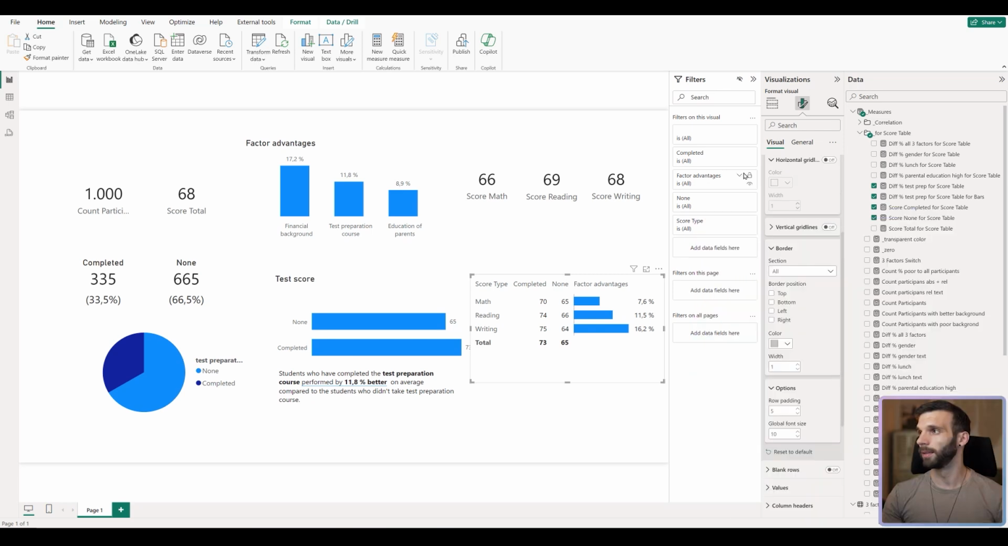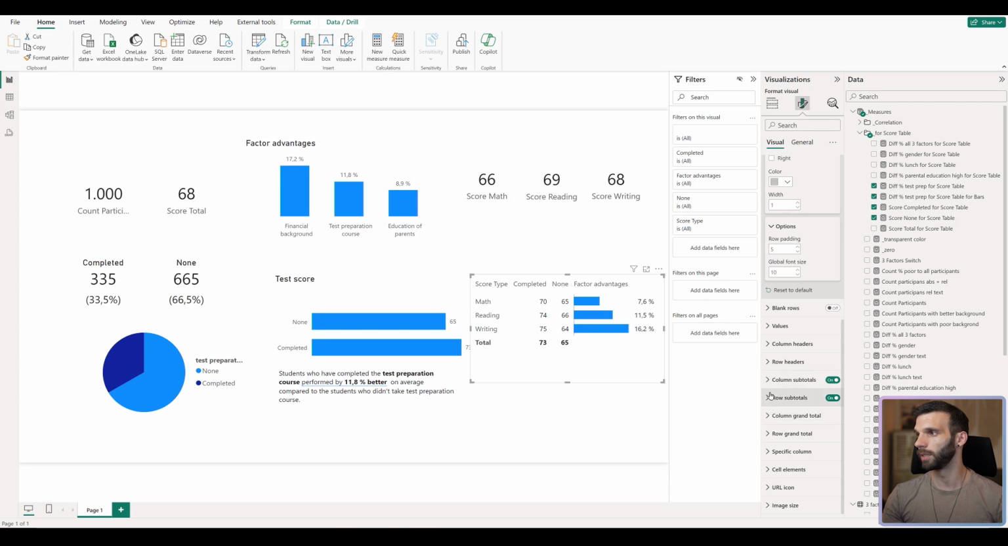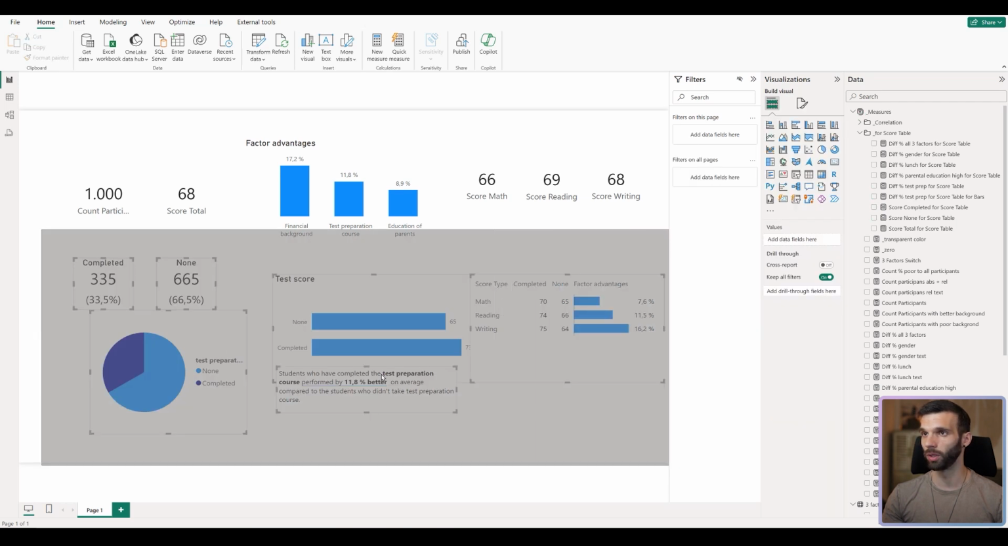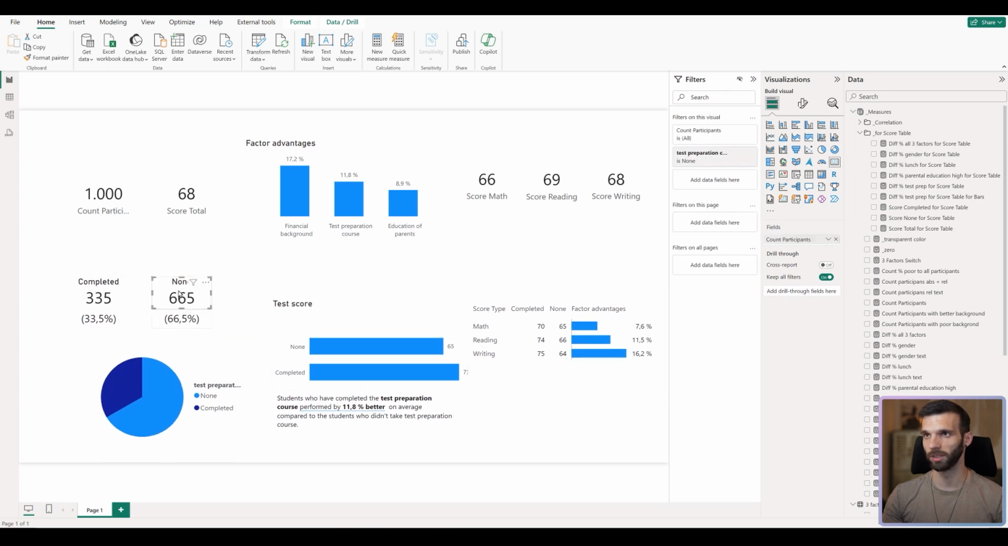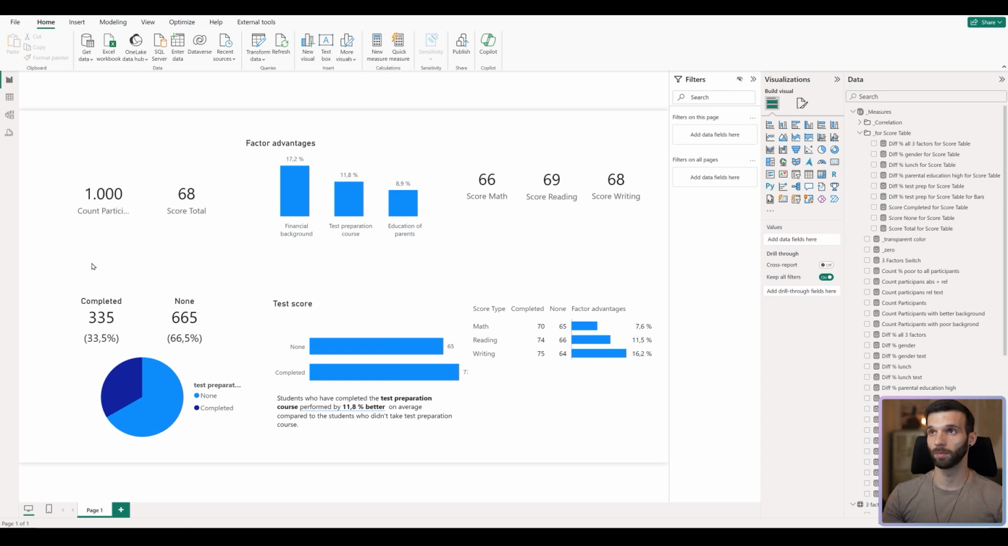a side note. Then getting back to the visual, here we can remove the row subtotals and we can move all the visuals a bit down to make some space in between. I move this here a bit further. And as said, we can add here some bookmarks, which are not going to be active bookmarks, but they give the idea of what the dashboard could be.